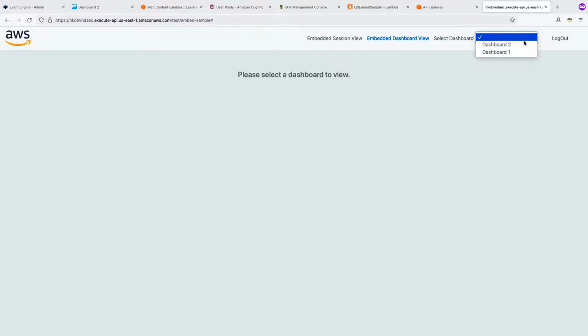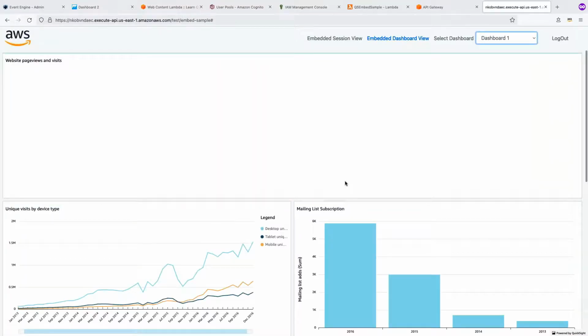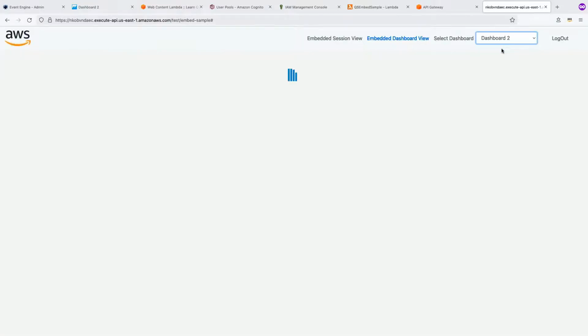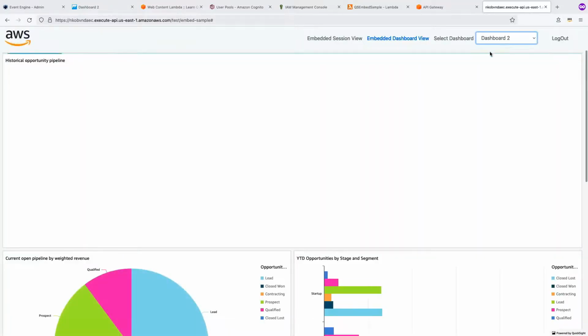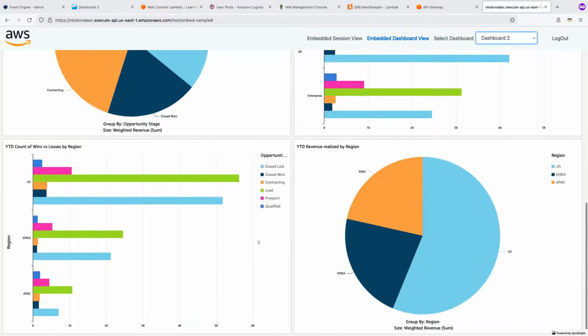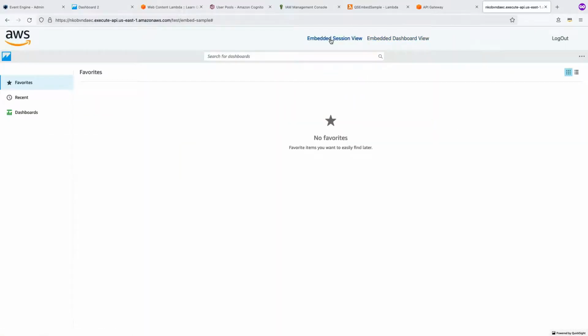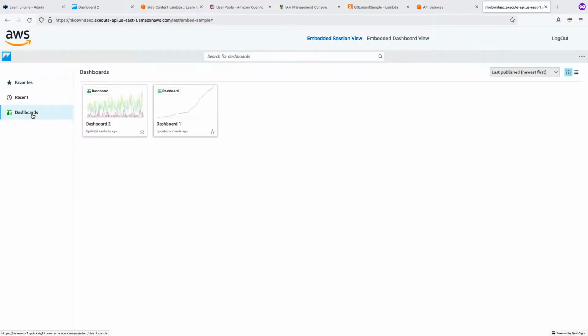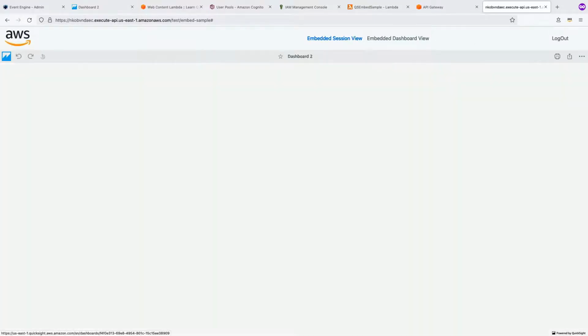If I click this drop down, I get these two choices, dashboard 1 and 2. If I select those, the dashboard loads for me here. If I select dashboard 2, the dashboard is loading for me here, right? And if I go into the embedded session view, those two dashboards which I just now shared show up in this view as well. So I could consume it from here too.